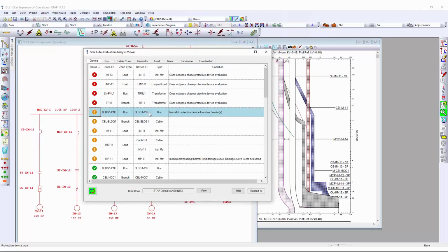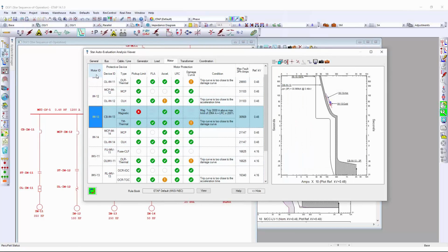standpoint, everything is fine. So if I go to any one of these zones, like this one, you can see the program has found that the maximum trip unit, 3000 amps, for magnetic portion of this thermal magnetic breaker is above the maximum limit, which is the locked rotor current of the motor multiplied by 200%. So it is 3000. It's a bit above the 2964.